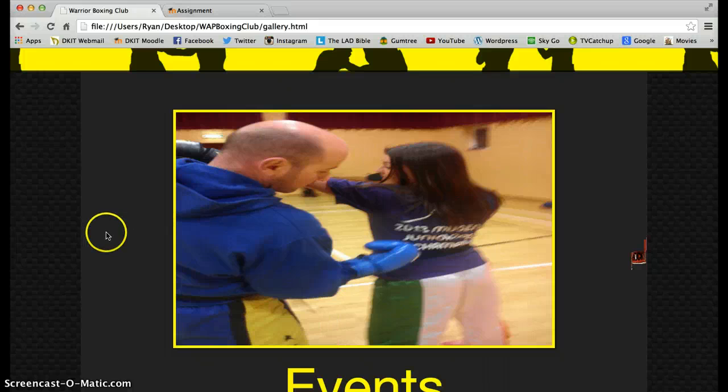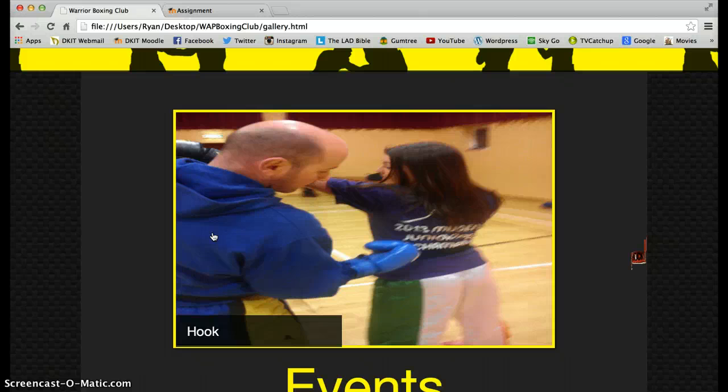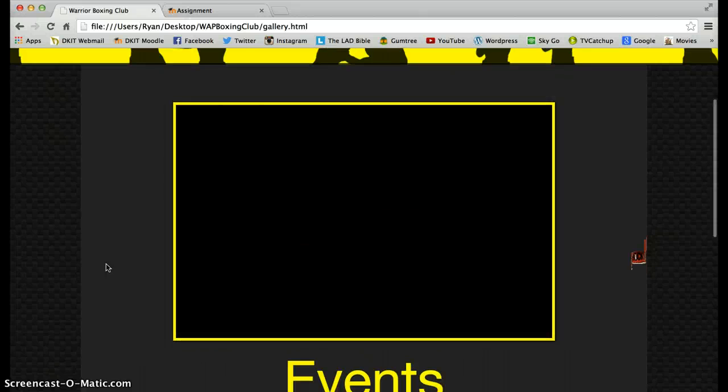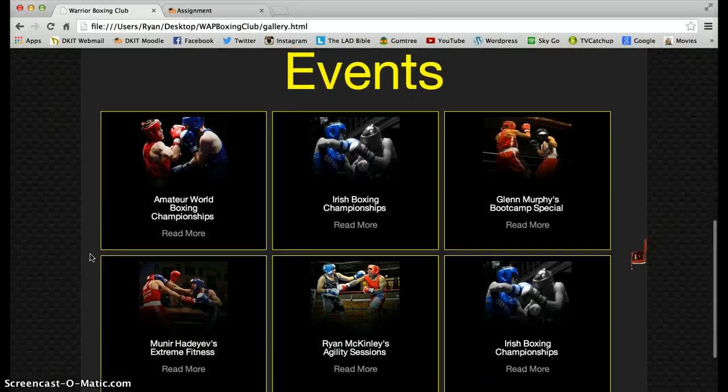So as you can see, this one is just a hook, and once you hover over it, it actually pauses it so you can look at it more, and then once you take the cursor off it, it goes away. So that's basically the gallery done, just the way that it loads. Next then is the events section.